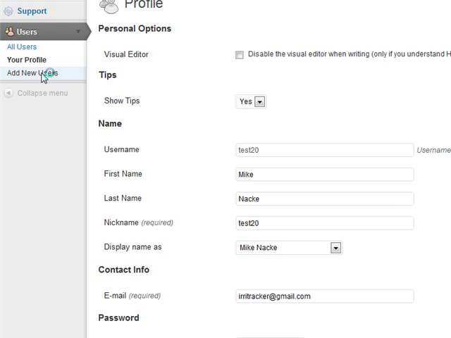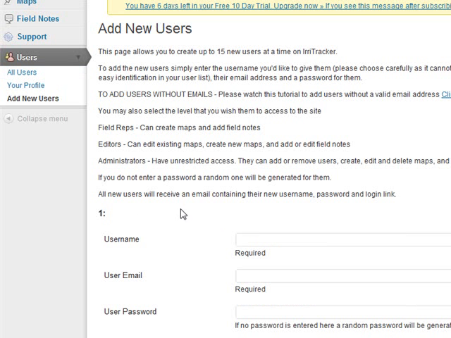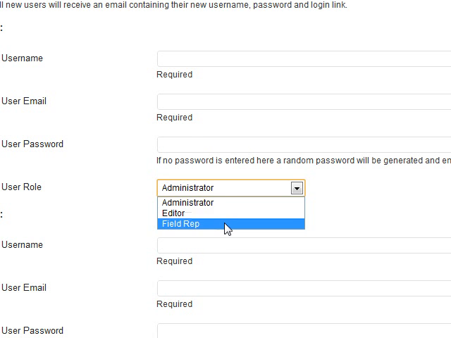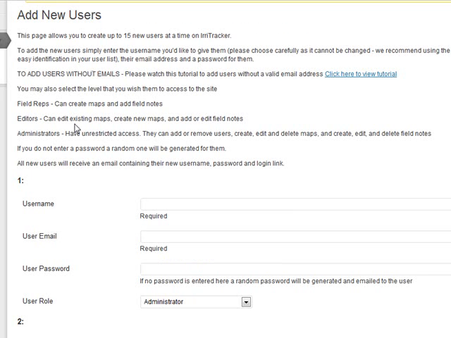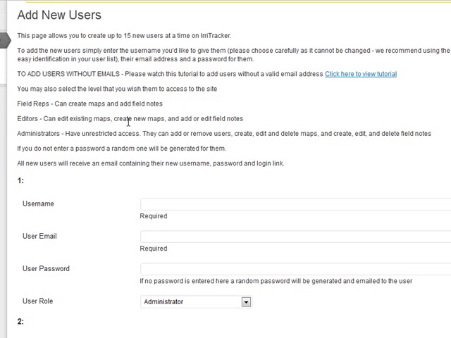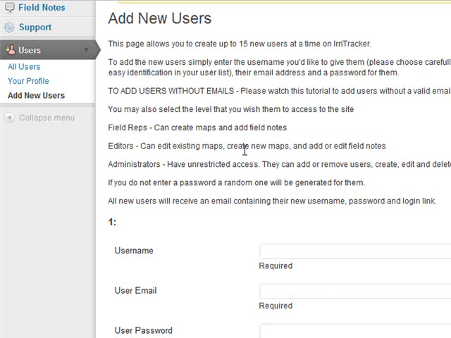And then the add new users link, which there's another video on adding new users and how to do this, but this allows you to add up to 15 new users at once and assign to them the role that you want them to have: editor, administrator, and field rep. And if you're curious about what those mean, there's an explanation right here at the top that shows that field reps can create maps and add field notes, editors can edit existing maps, create maps, and add or edit field notes, and administrators have unrestricted access to add or remove users, create, edit, and delete maps, and edit, create, and delete field notes.